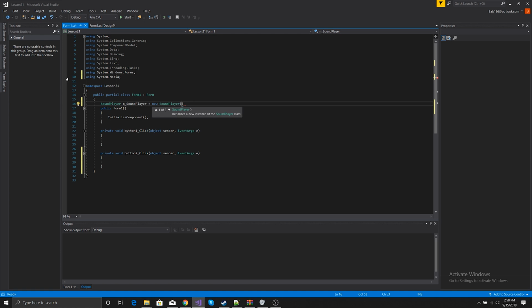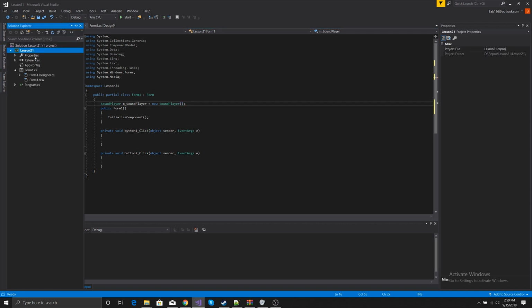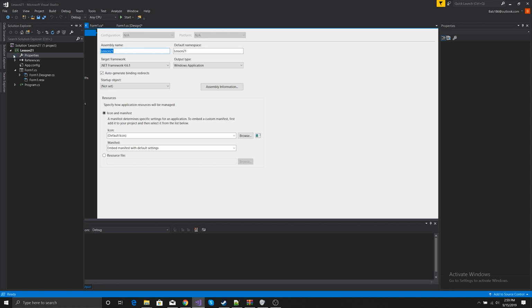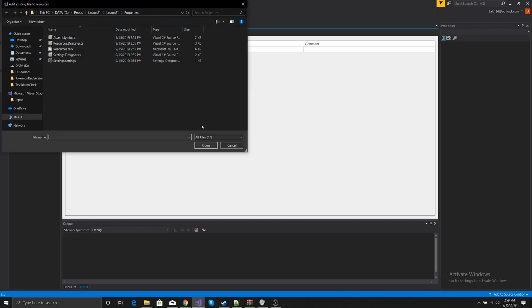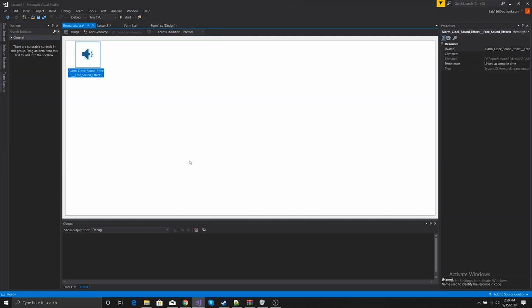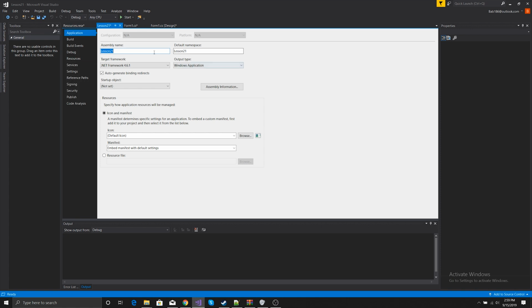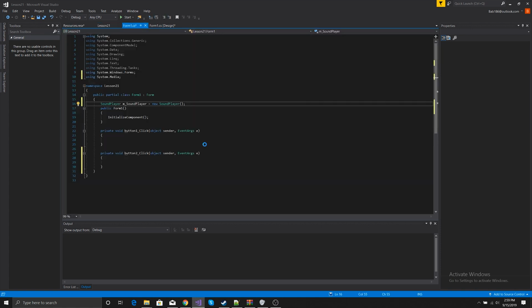So now that we have that, we're going to do one other thing. We're going to add the sound to our project itself, in its resources. So with that, we're going to go to Solution Explorer, go to Properties, Resources, and we're going to do File, Add Existing File, and with all files we're going to go to lesson 21 and click this. With that, let's save this.